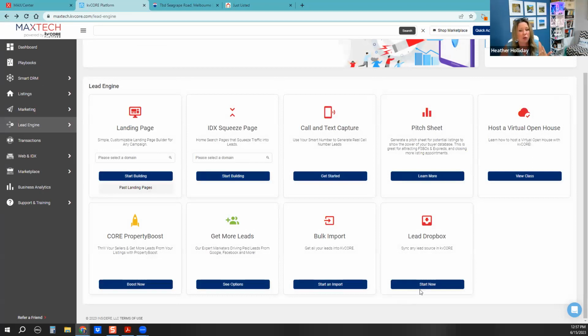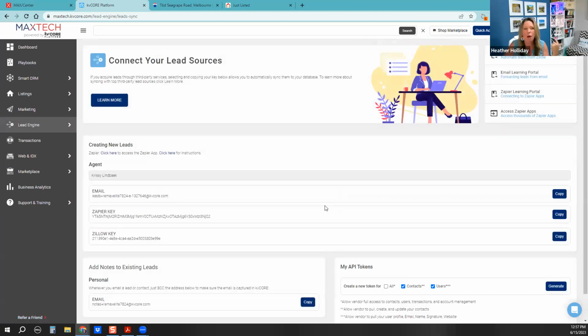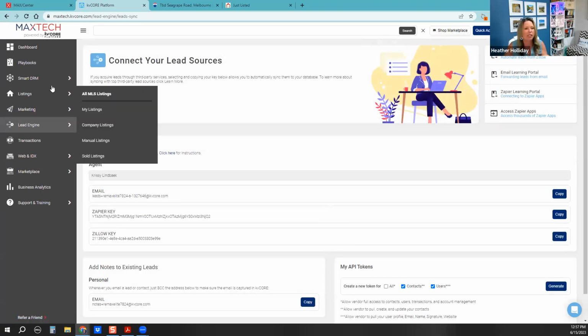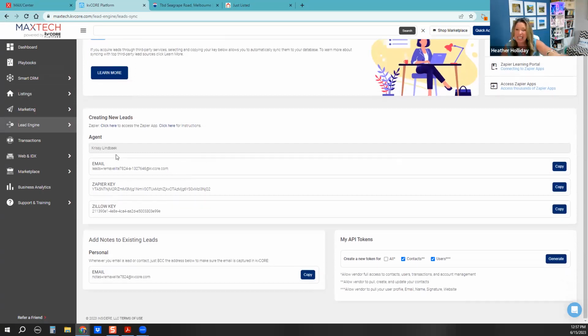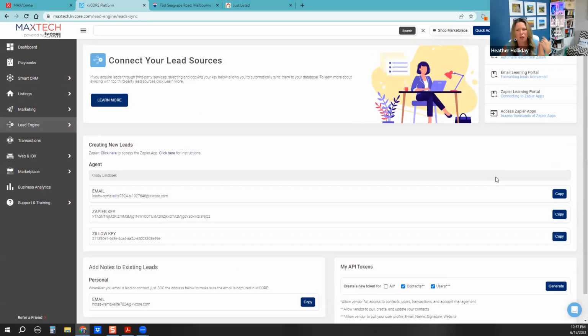Or if you use Zillow, Realtor.com, or any of those other third-party systems, here are all of those key codes that you need. But also when you go into the third party, like Zillow, they have all of this right in there so that you can bring all of your leads from those third parties into one place so that you can work them, send out those newsletters, anything like that. So lots of good stuff.